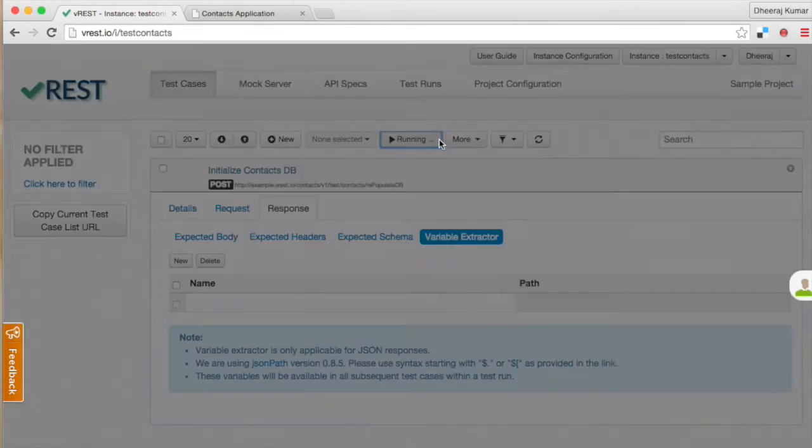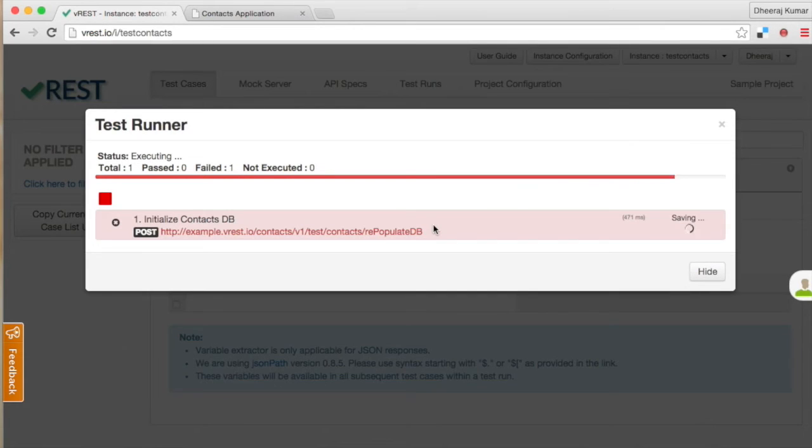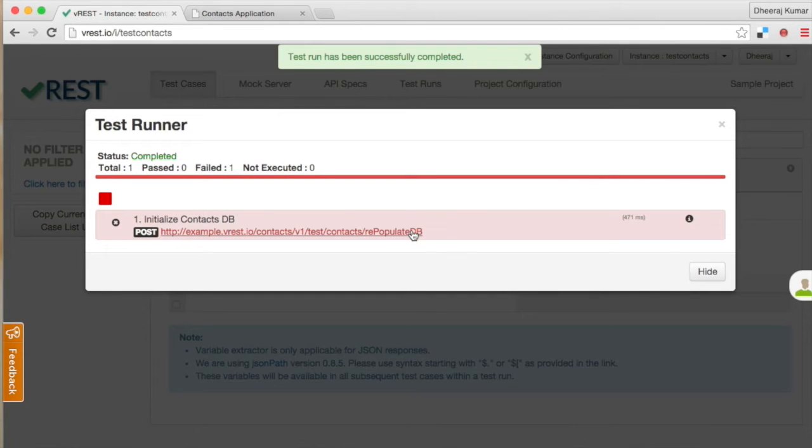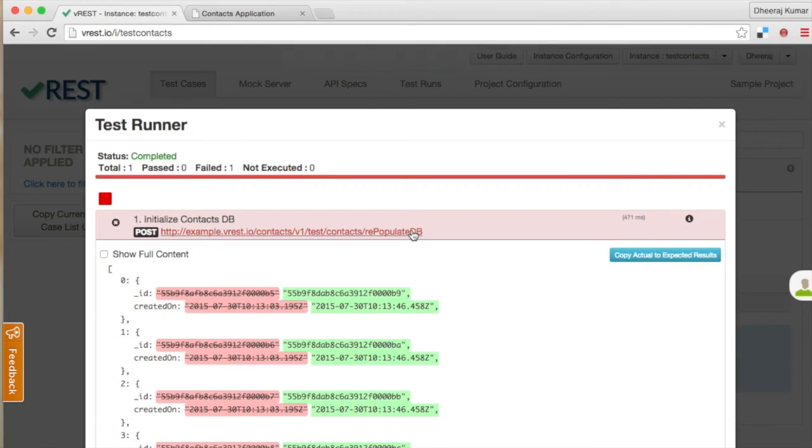Let us rerun the test case. The test case has failed again. See the diff report. This time this test case failed due to some dynamic properties in the response. The underscore ID and created on properties are always changed whenever we initialize our database again. What should we do in this case?